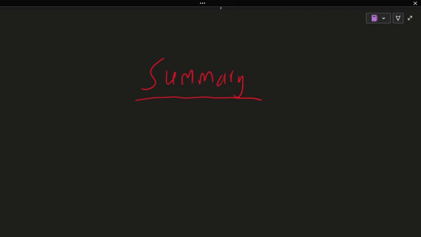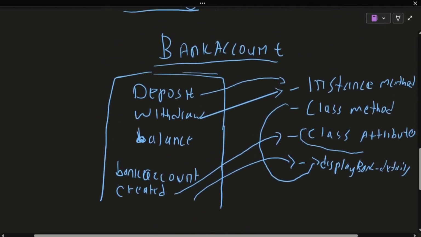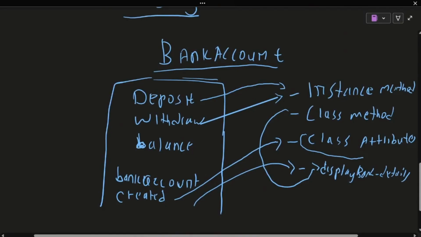All right. In summary, we have demonstrated the use of instance methods and class methods with class attributes. We have demonstrated this and this and that. Also, we have made some methods, display, withdraw, and balance, as we promised to deliver.